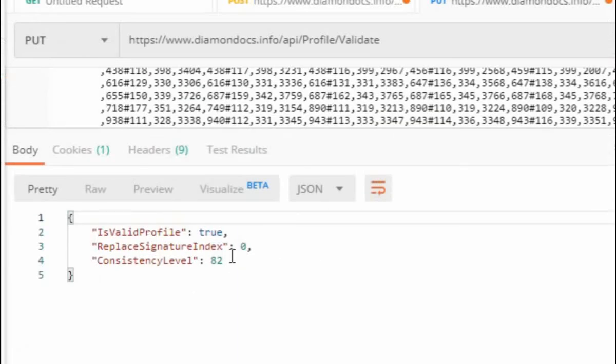And if it wasn't a valid profile, then I would get here the index number of the signature in the array that I should replace in order to try again. In other words, it will give me the index of the most unmatched signature of all the array, so I can replace it and try again. And also I can see that the consistency level is set at 82.